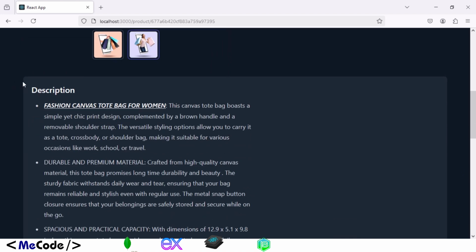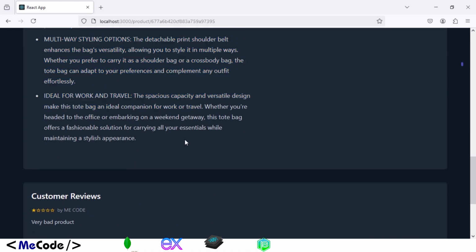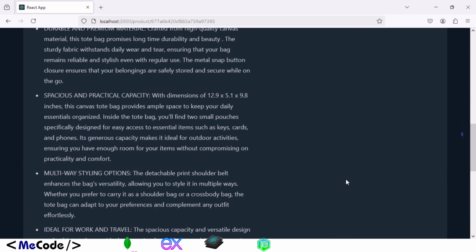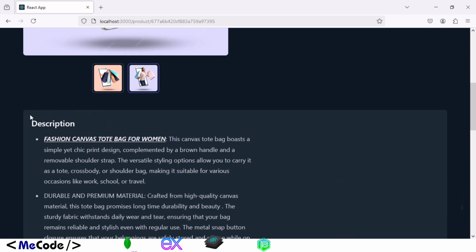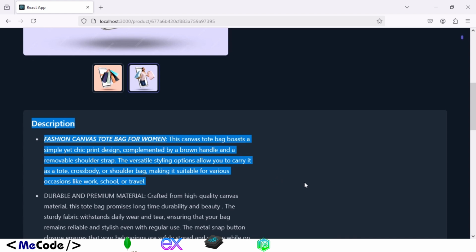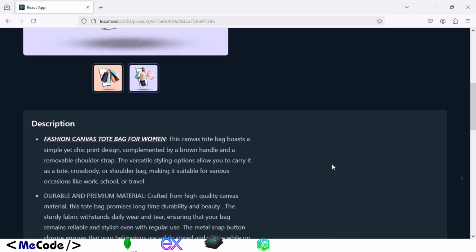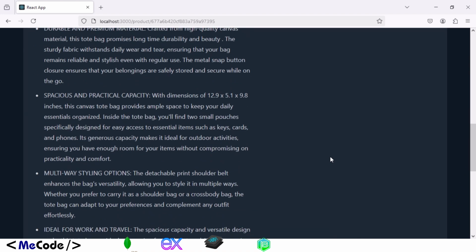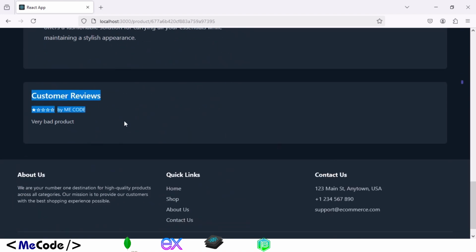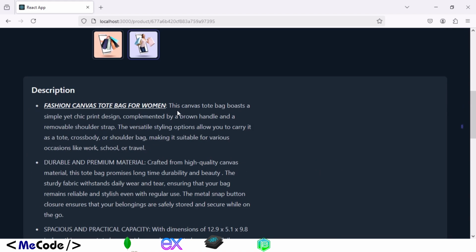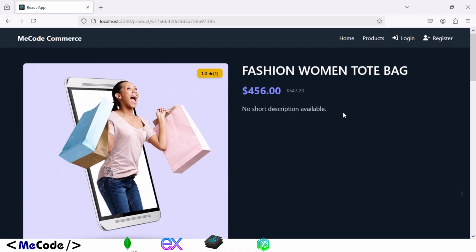And in the description section, you see the description, this is only one field. From the backend you have to add one field, and for this one I have used a text editor, and the name of the text editor is React Quill. And here you see the reviews, right? This review, "product is very bad", is given by the user. And everything that you see is responsive.